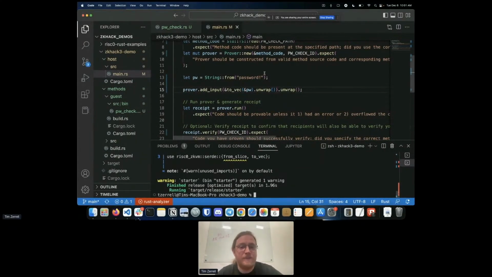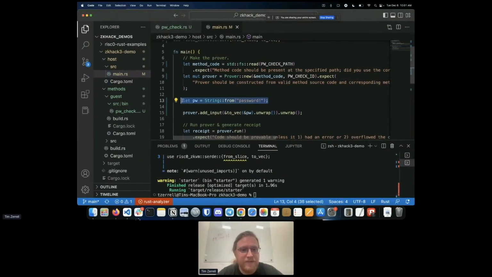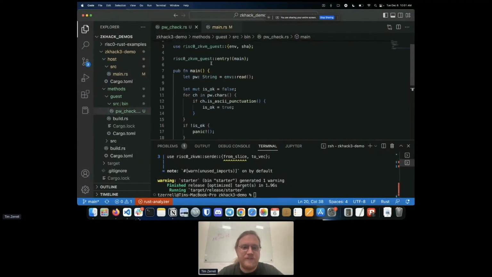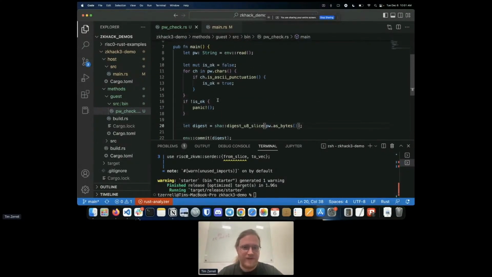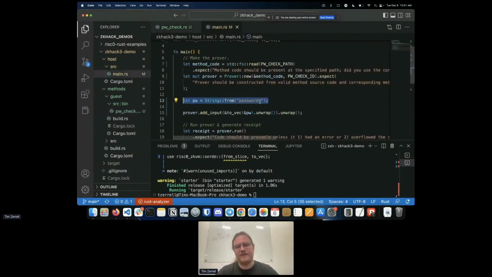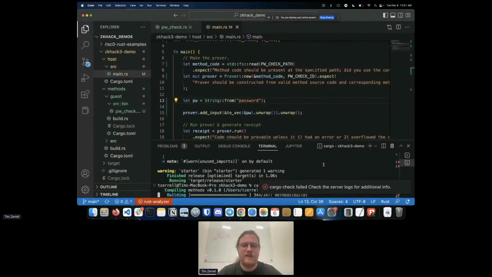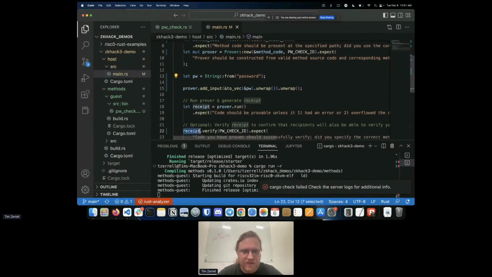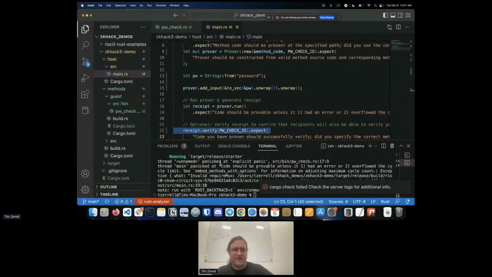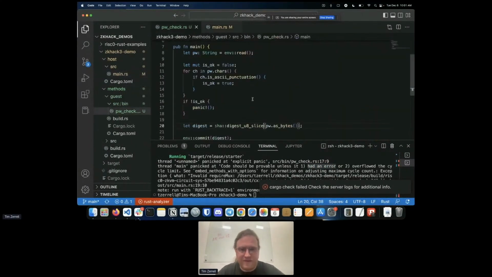We have, in fact, at this point, since we provided the private input and we've written this code, proven that we provided a password that did include special punctuation. And if I take this exclamation mark out, we will see that, since down here on line 22 there's a verify step, we get a problem. It panicked at an explicit panic, and we get an error message saying the code should prove unless you had an error or you overflowed the cycle count. So that's good, right? We really do have a proof.